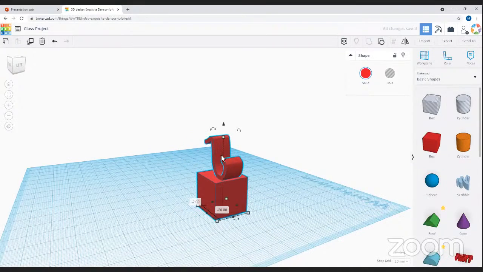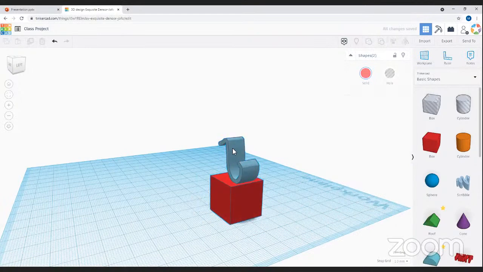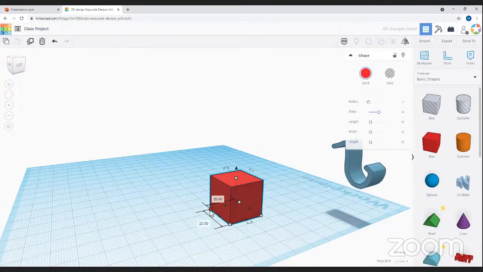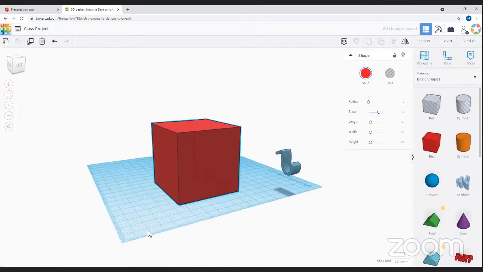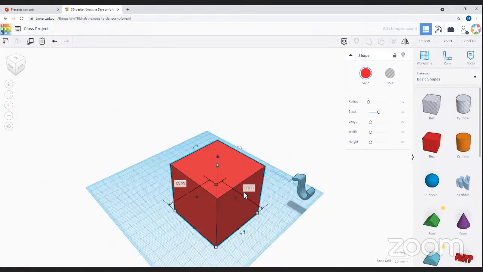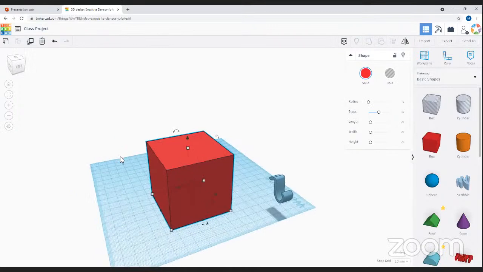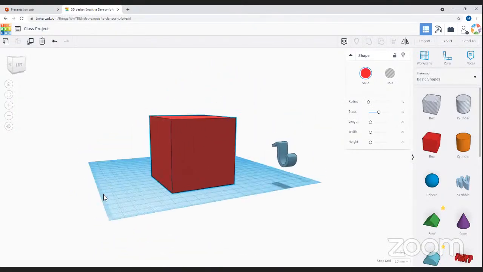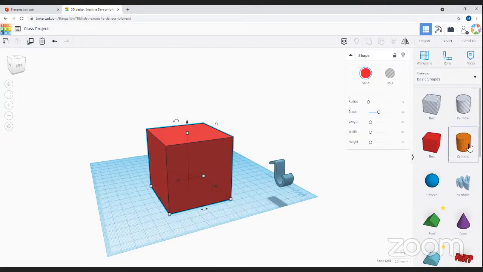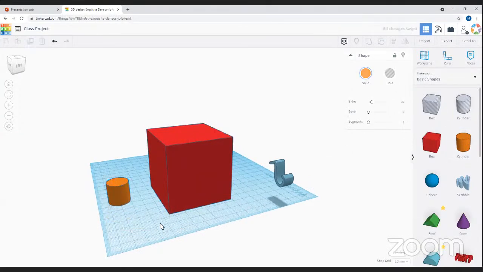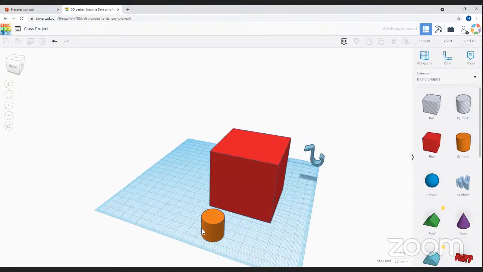Now, I'm going to do something a little difficult here, so we're going to ungroup these two. Let's move this guy off to the side here. I'll make this guy just a little bit bigger for this, so you guys can have an understanding of what's going on. As you can see here, underneath our shape, we have solid and hole. Part of what's cool about the grouping feature is that you can actually make holes, divots, little designs, things like that. So I'm going to grab a pretty simple shape here. Let's grab a cylinder. We're going to make this cube here have a hole in it.